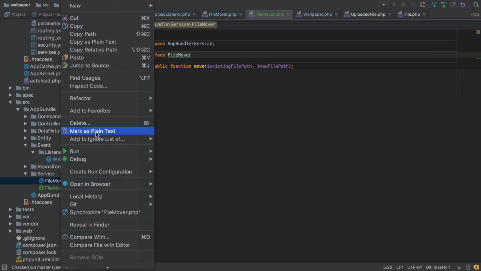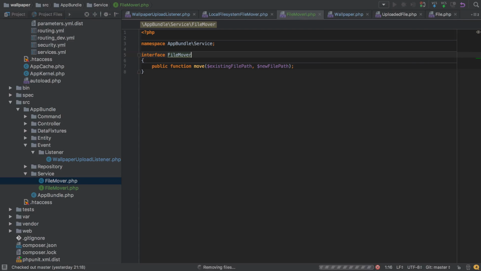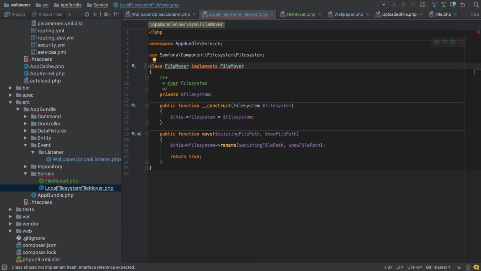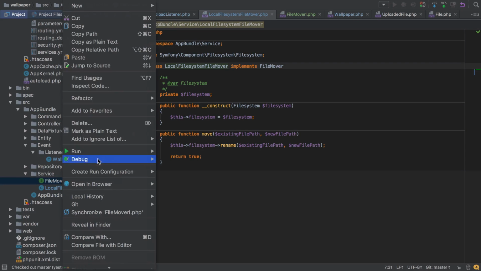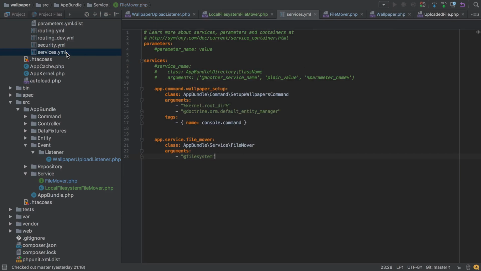And then I'm going to rename the actual implementation to be a little bit clearer about what this is. So we'll call this the local file system file mover. And in there, we will implement file mover. Set this to be local file system file mover. And now we can rename that back to what it should be. And because we've made a few changes here, we're going to need to update our service definition, because we're no longer just a generic file mover. We're now a local file system file mover. Should update this as well.